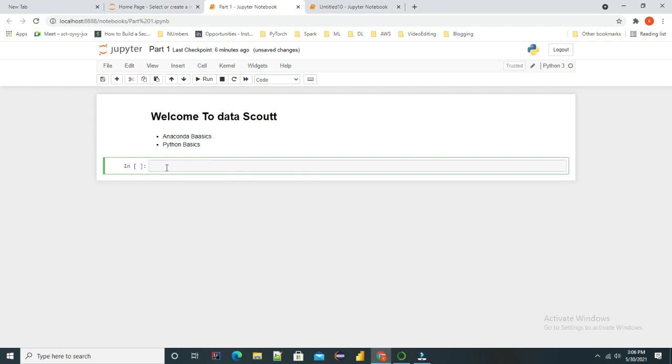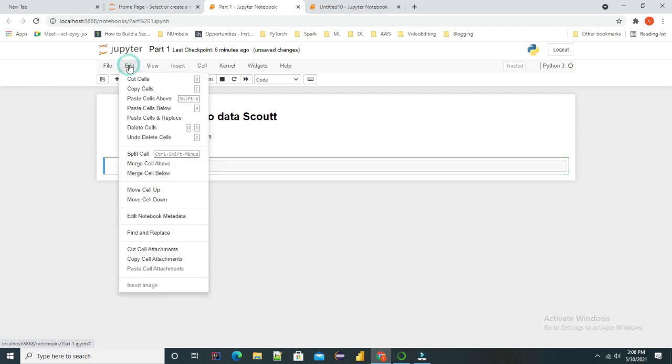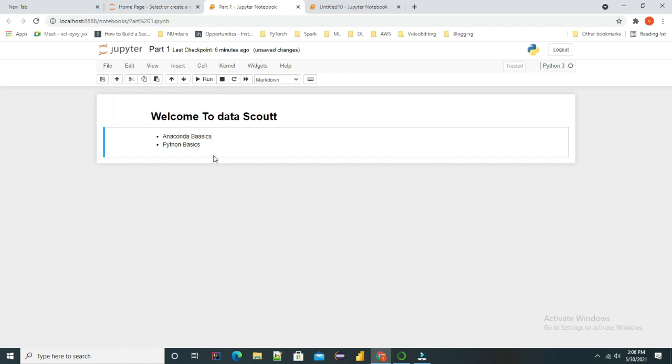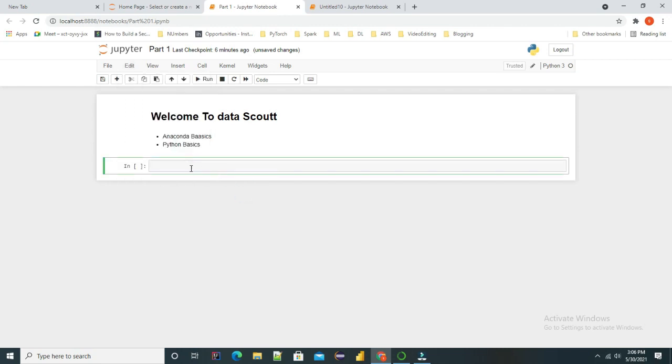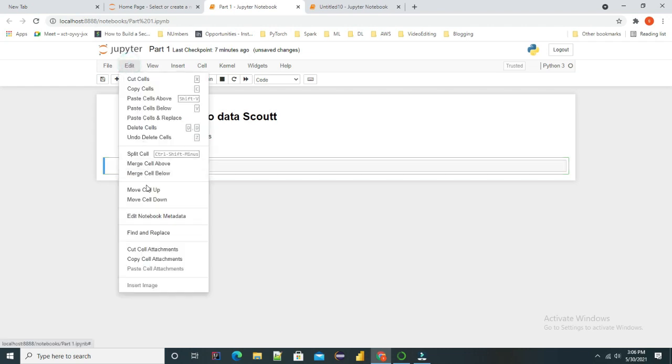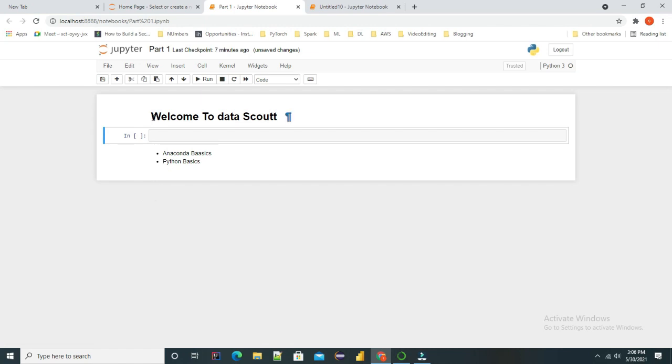This cell is selected, like I have just typed something. Let me go to Edit. You can see I have just clicked on this, and the cell is gone. So these are the operations you can do. You can split the cell, you can merge two cells, above cell, below cell. You can do all of this. You can even move a cell up if you want. Just see, this is the cell which is below this. If I want to make this above this, this is selected, I will just say move cell up. Can you see it has come?